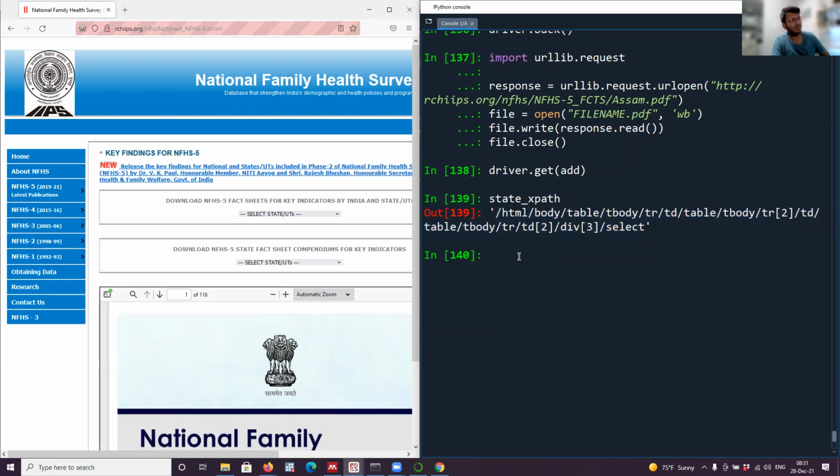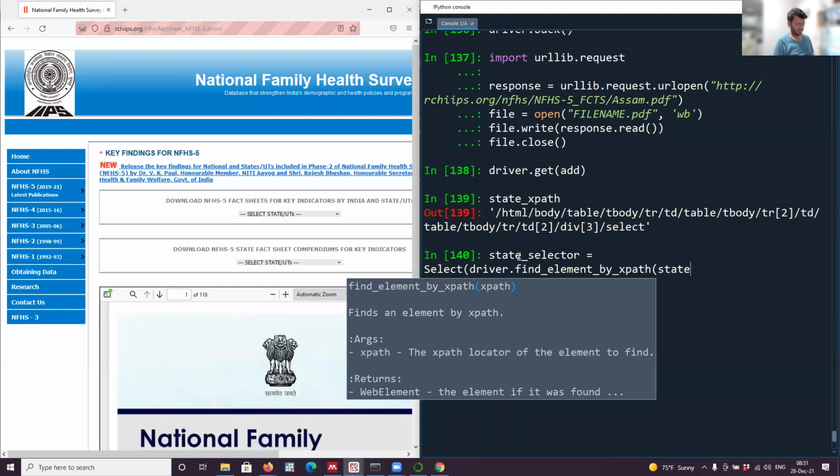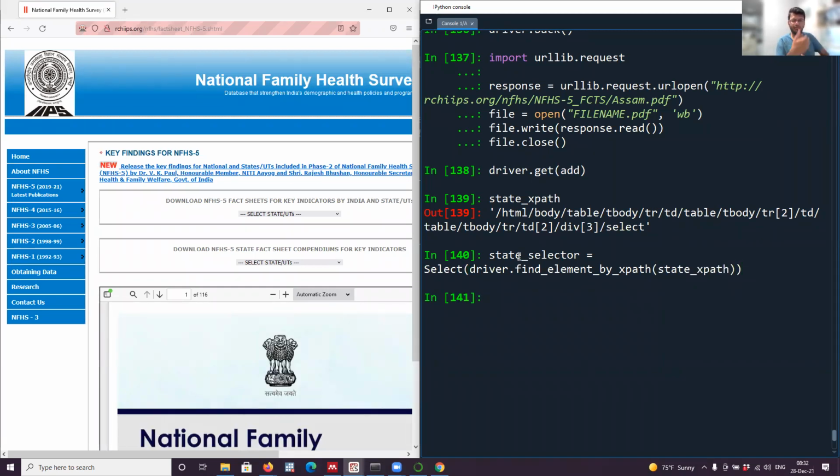Okay, but what is the next thing? We created this thing called state selector, right? And we select the element. How do we tell Python what is the element that you need to select? We do driver dot find element. We need to find this element by using the XPath of the element, so we use find element by XPath. And that is how we create this thread.